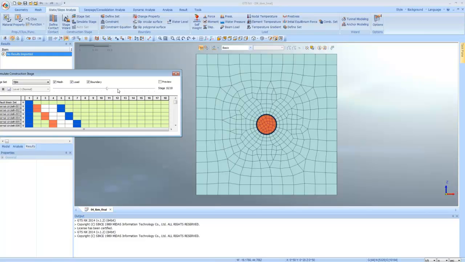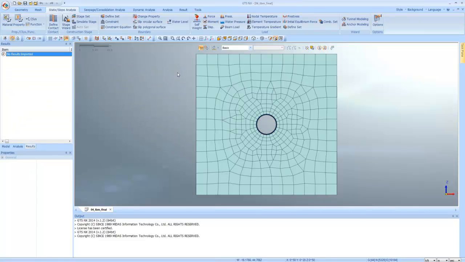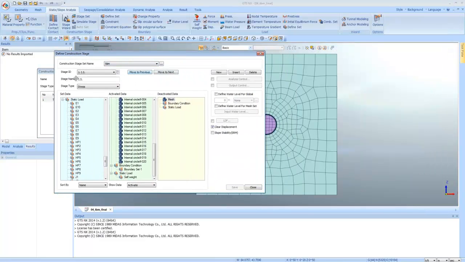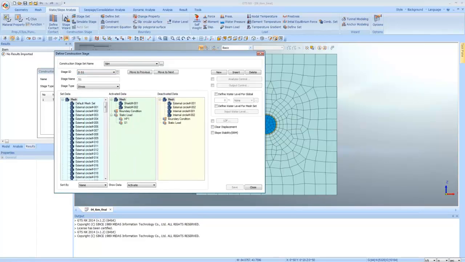So these are basically my construction stages, and to see them in detail you can go to the stage set. Also, if you are uncomfortable using the stage wizard, you can just activate and deactivate things. Like this is the initial ground condition, so activate all the ground with the boundary condition and the self weight. Now they have the ground condition.